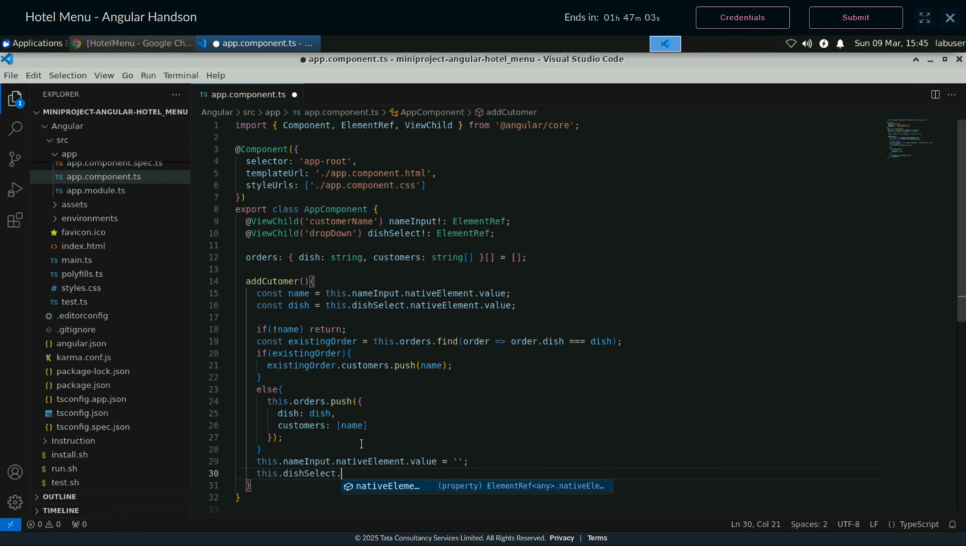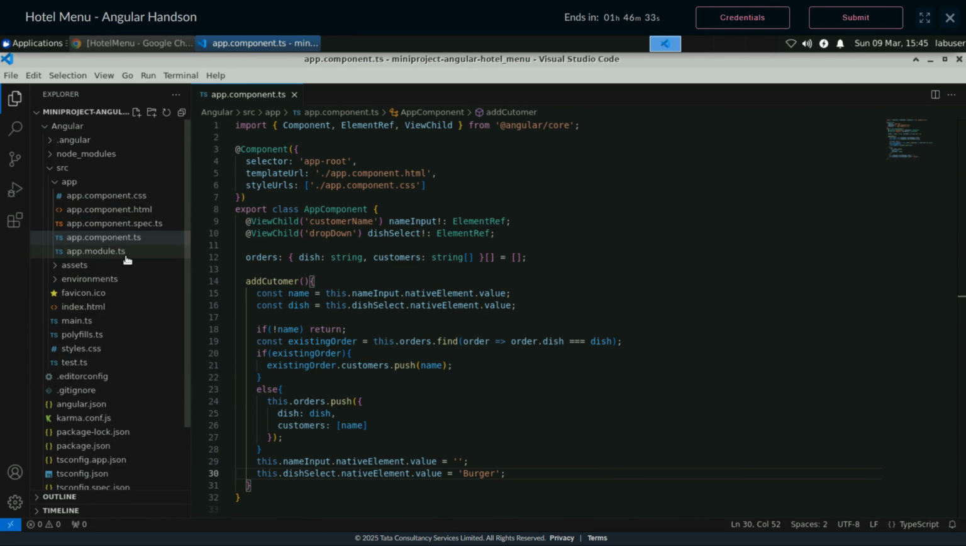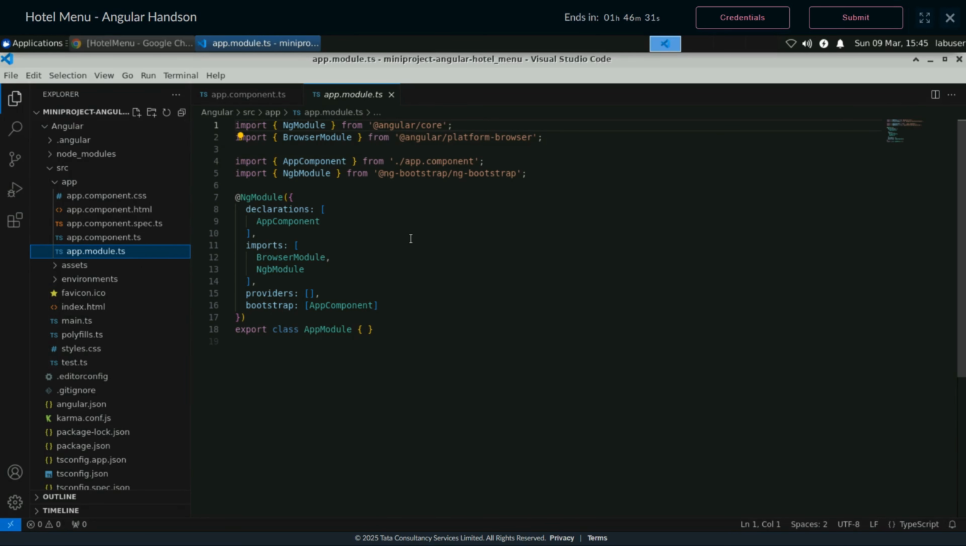You select value. So here we will reset the drop down to our default value, that is the burger. Okay, so we wrote our component. Next we can go to our module.